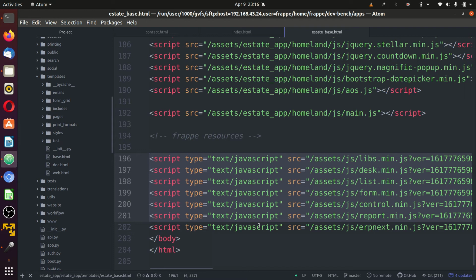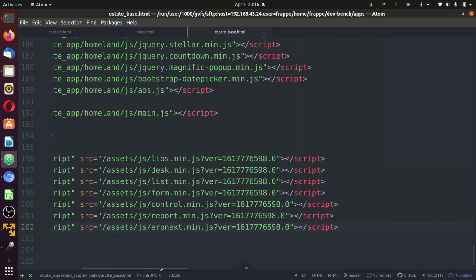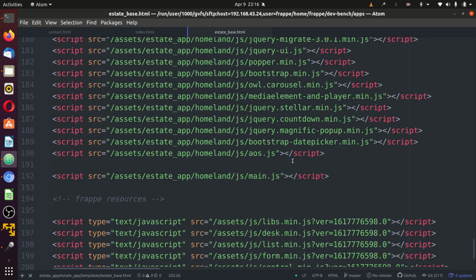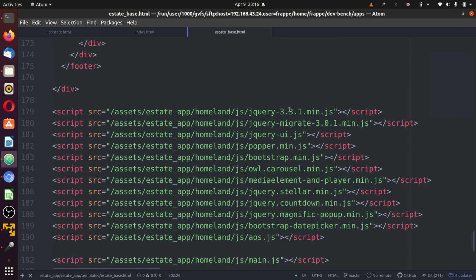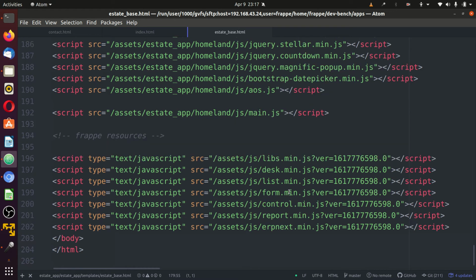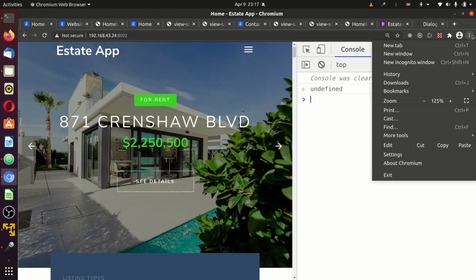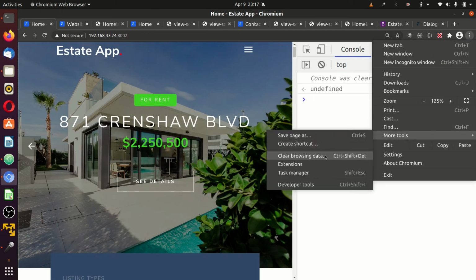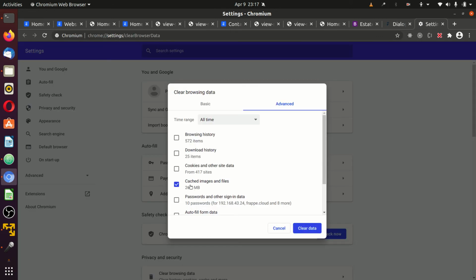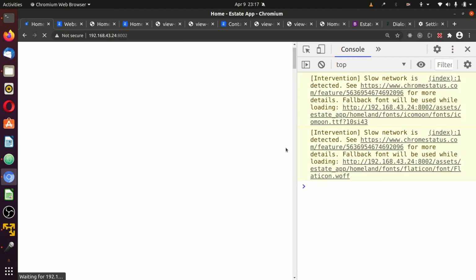Okay, what resources were repeated? We have the jQuery. I'm gonna make this full screen. Our template itself has jQuery 3.3. Then Frappe itself has jQuery. Okay, I've not imported the jQuery anyway. I'll save this first. Go to my browser, my main homepage. Clear your browser cache. Clear the entire browser cache, just the cached images and files. Come back to this homepage and reload.